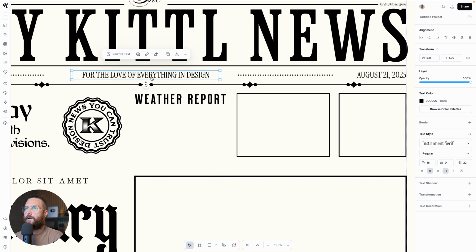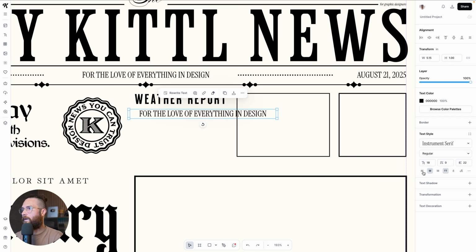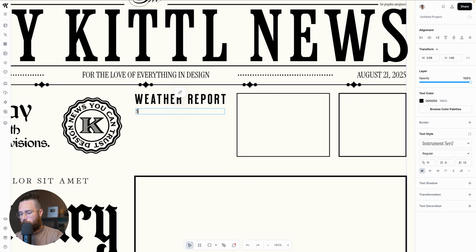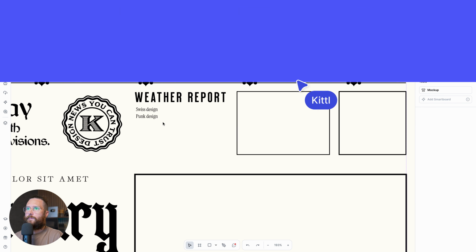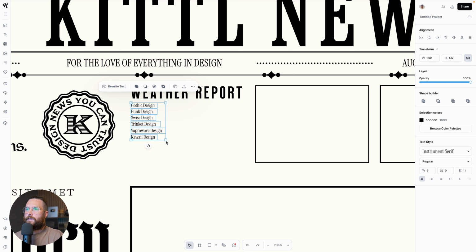I am going to copy this text here, left align, take down the uppercase or make it regular case, and we're going to do some Swiss design. And let's say the next one can be punk design. I'm just trying to think through the ones that we've done recently. All right, so here are my design styles that I've put in here.